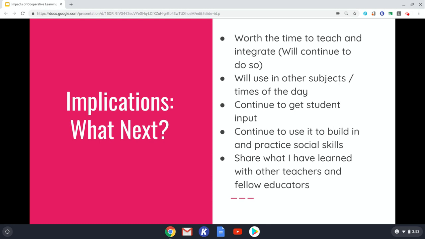Students gave me valuable input on what they did and didn't like about the structures and how I could tailor them to gain more student interest. And they also gave me ideas on different ways to integrate them, like through practicing sight words and different science concepts. So I will definitely continue to get student input and use that to help influence what we do.